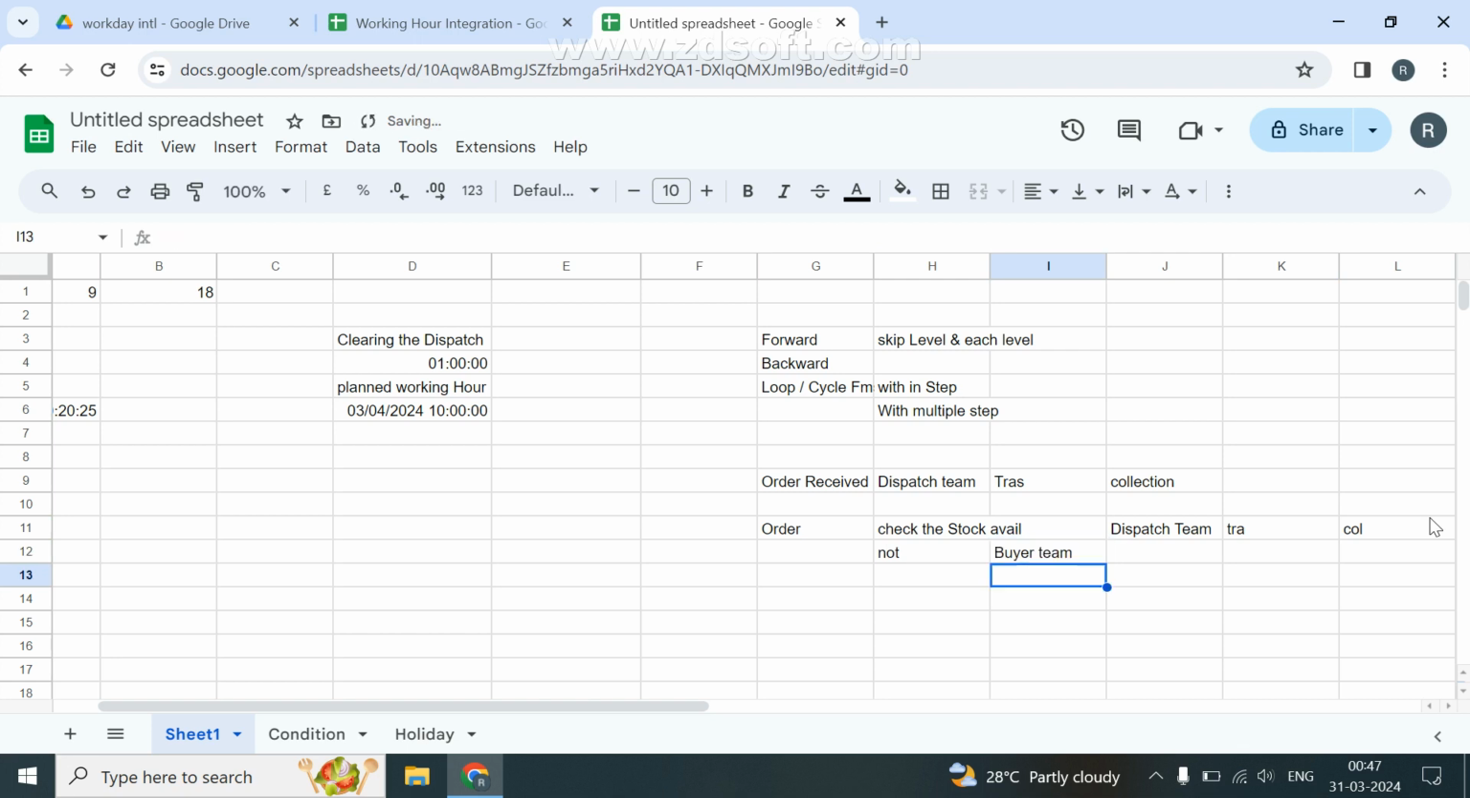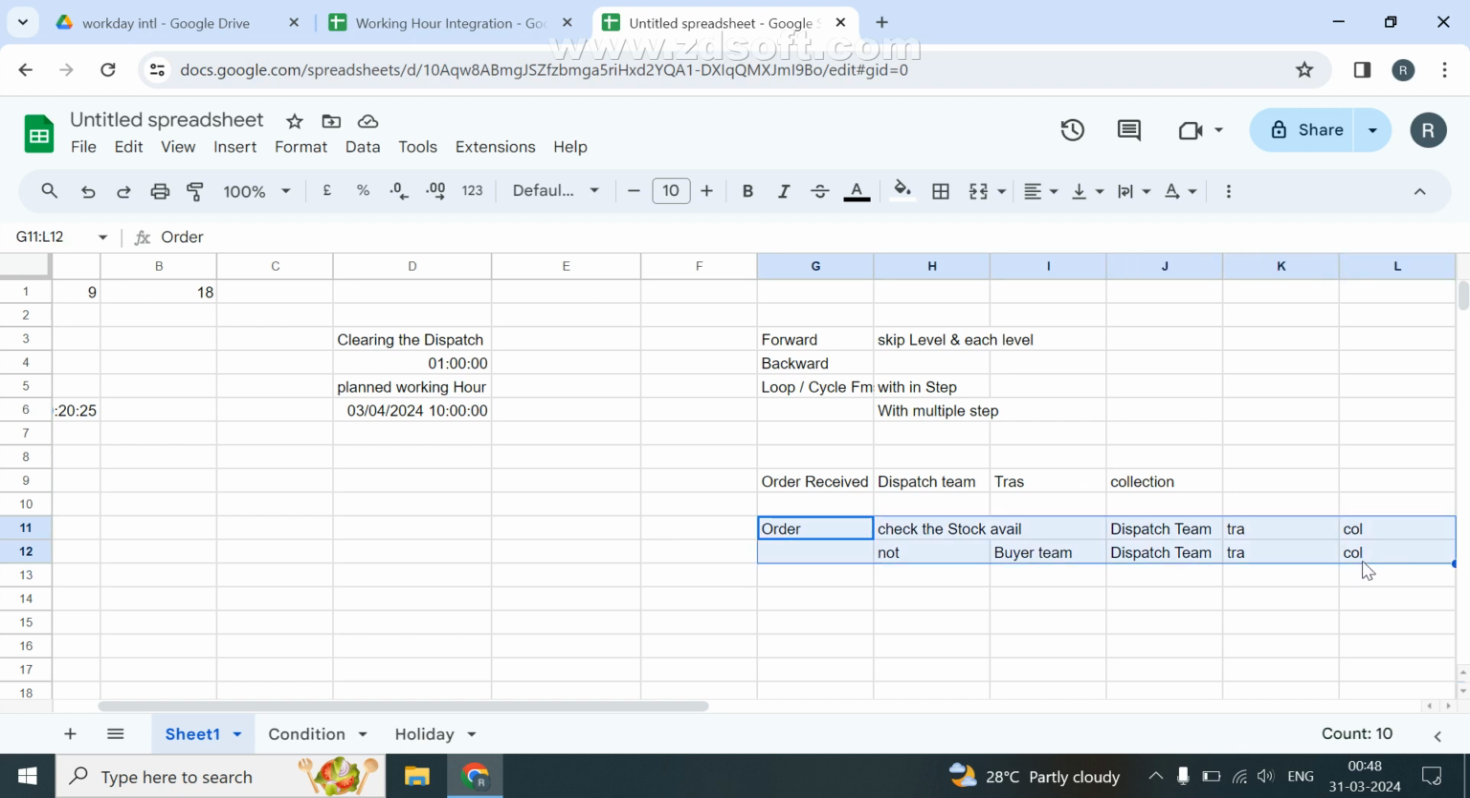The buyer team will buy the product. Once it is bought, they confirm that we have bought the stock. Then it will go to the dispatch team, then the transporter team, then the collection team. So this one is the each label. This is the skip label. Skip means stock is available, so it will not go to this step, it will go directly to this step. So this is the forward FMS. Forward has two types, skip and each label.